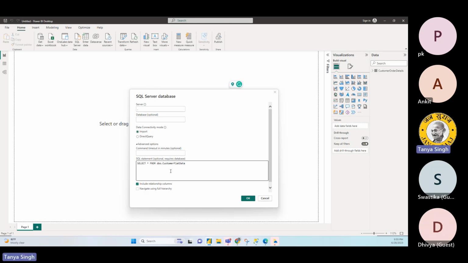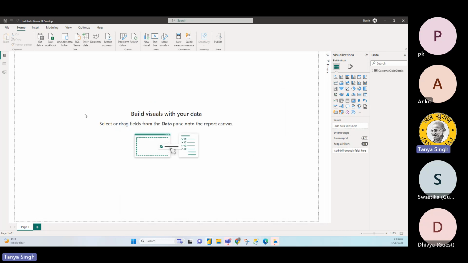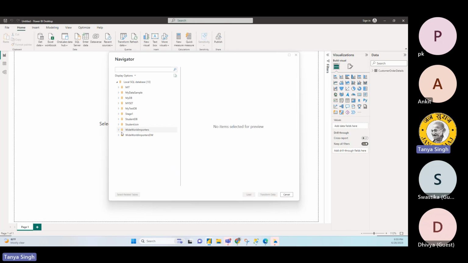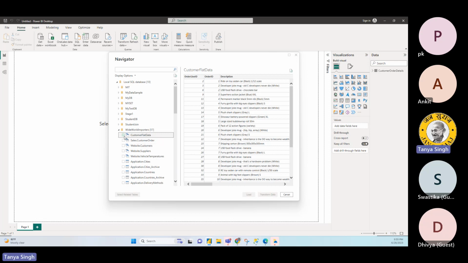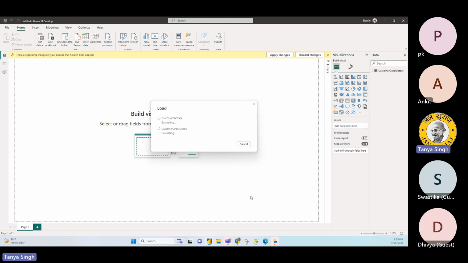If you are using a direct SQL query, but if you are using a direct object, meaning a table or view, then you do not need to go to the advanced option. You can simply import and click OK, and then it will give you the list of the databases. So I can expand, import, and then you see the customer flat data. This is what I need. I can simply select that here and load data. It's clear now, Pravina?